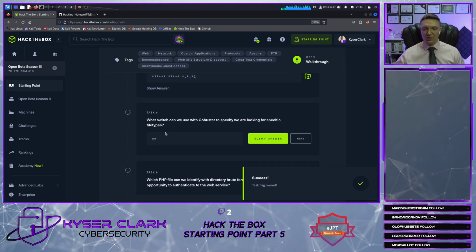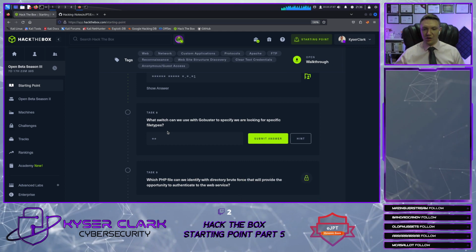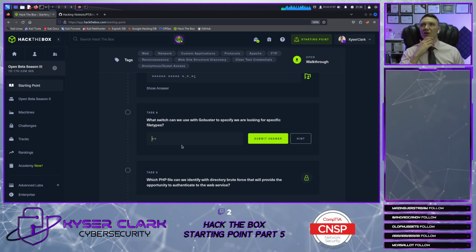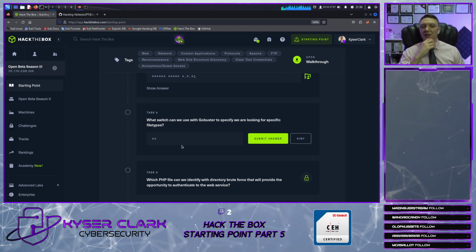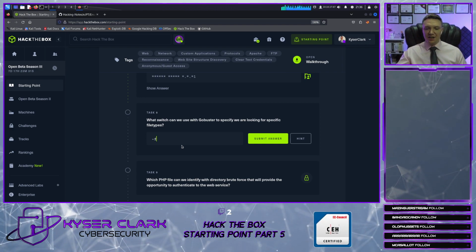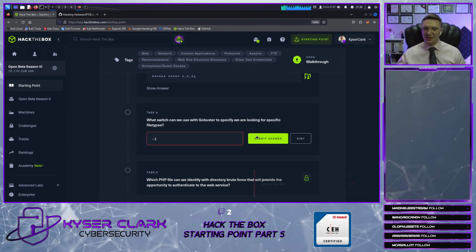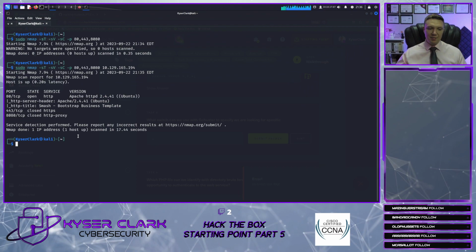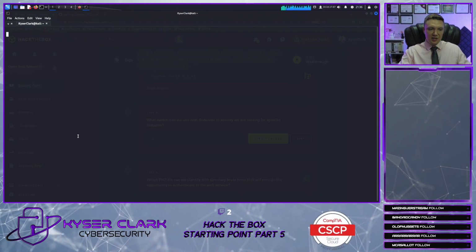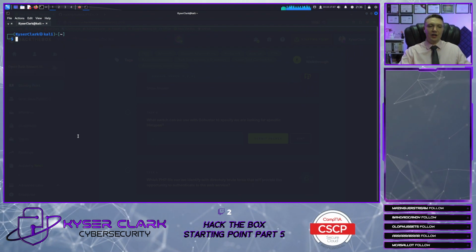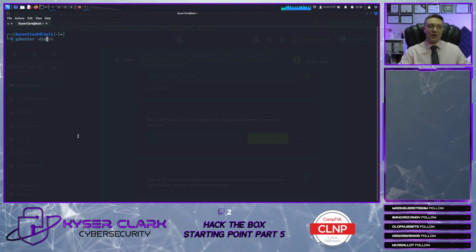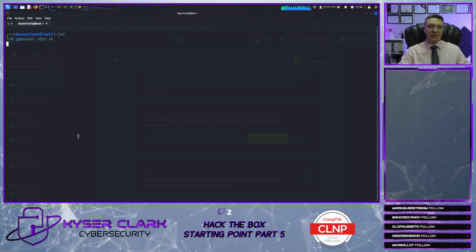Task 8. Which switch can we use with GoBuster to specify we are looking for specific file types? We went over this a couple weeks ago. I think it's -f. It's not. So let's go ahead and check the man page for that one. So clear this out, and we will do gobuster dir -h.